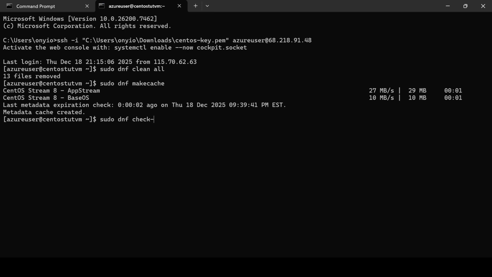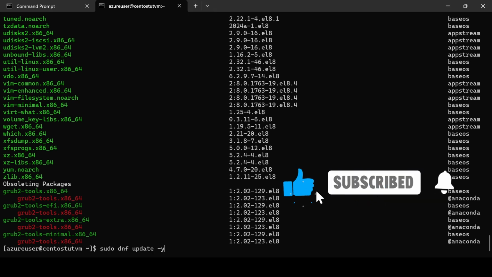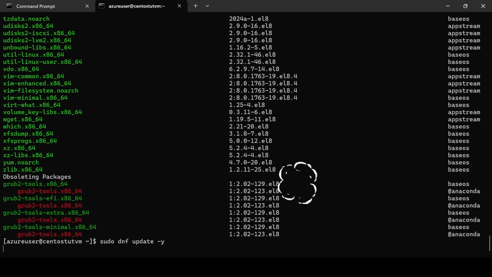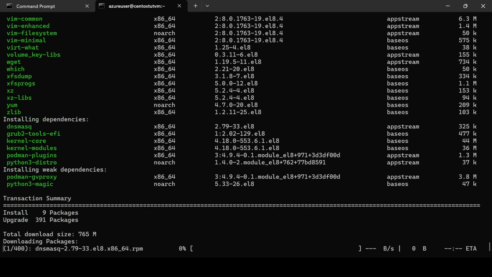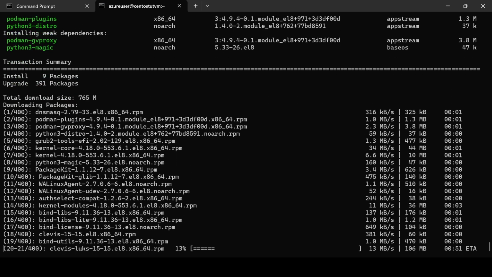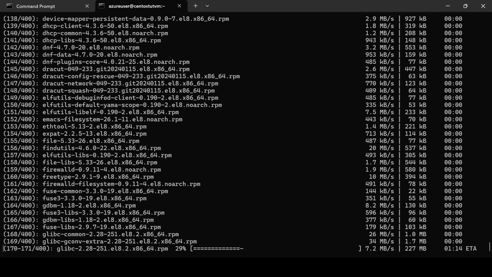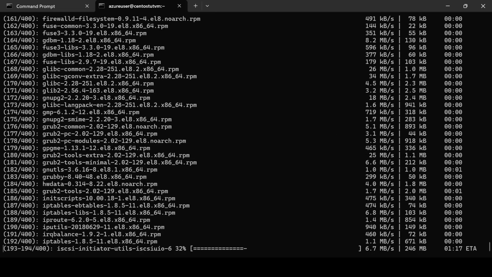Check-update. All right, so there's a bunch of updates here, and that is great. The next thing we're going to do now is to apply all patches. So to do that, just run sudo dnf update -y. We're just going to wait for the patching to be done because it looks like there's a lot to patch. And once that's done, we're going to come back.